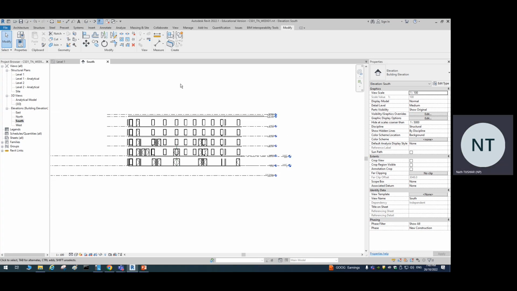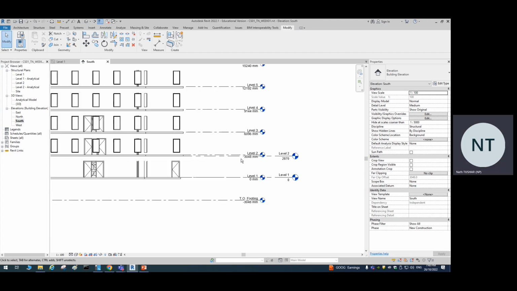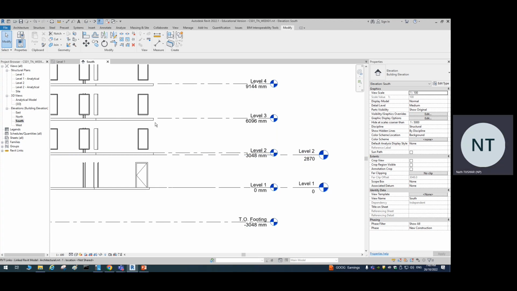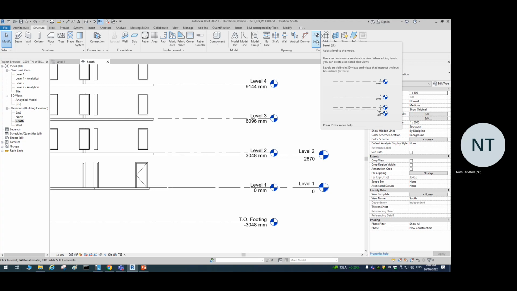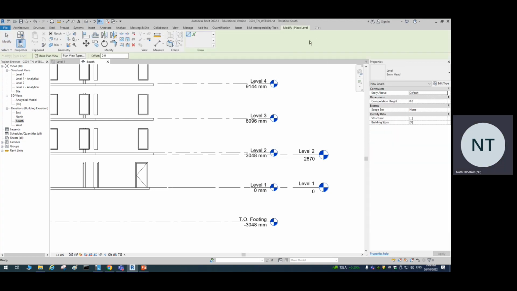Now let's create the levels. Let me create the level first, then you all create again together. We are going to create structural levels. So I'm going to select the Structural tab, and all the way on the right hand side there is this command called Level. Select on it.